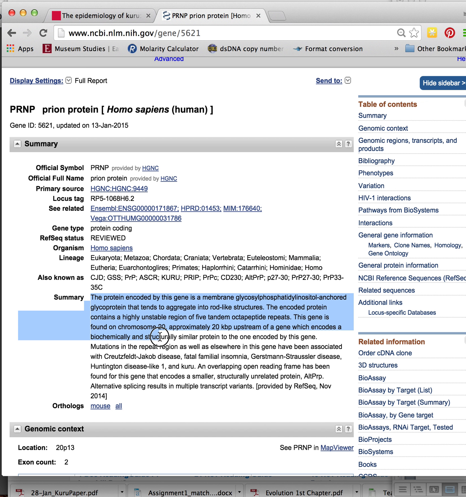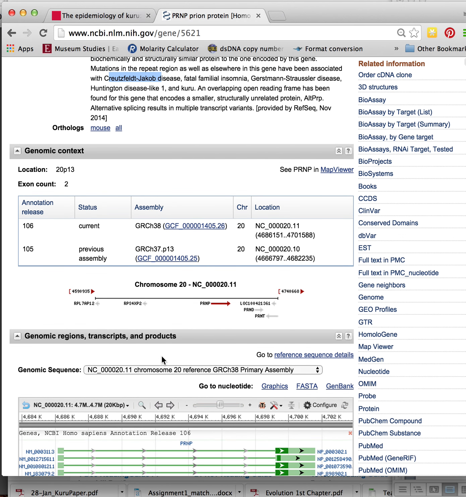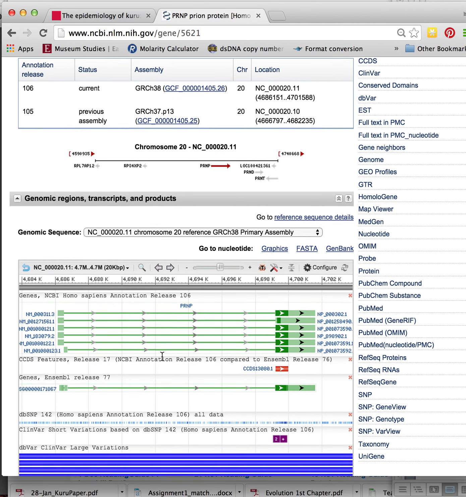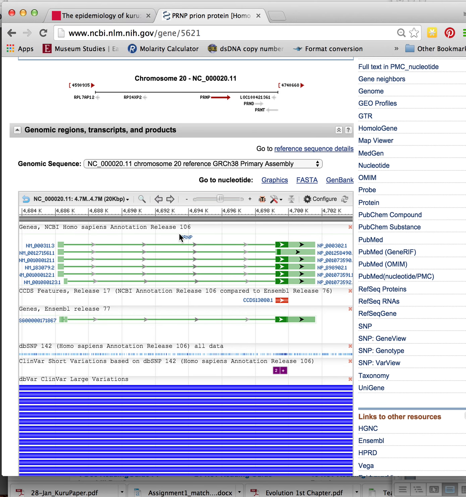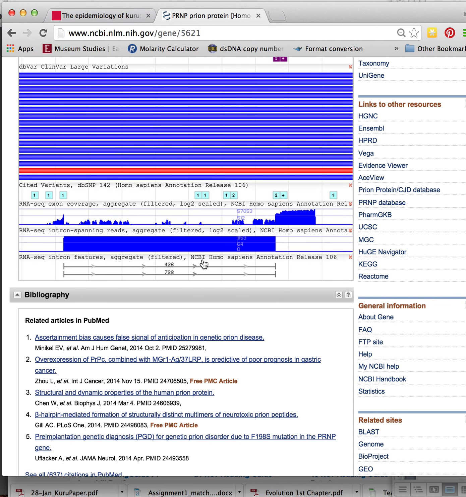It's going to summarize where it's found, 20 kb upstream of a gene encoding for blah, blah, blah. It's going to talk about Creutzfeldt-Jakob and so on. Then what's really cool is you get down in here and it's going to show you the chromosome, and the position on the chromosome. PRNP is located right here. And then a little further down, it's going to show you where any known variants are found. And you can click on those and then go to the report for that variant.